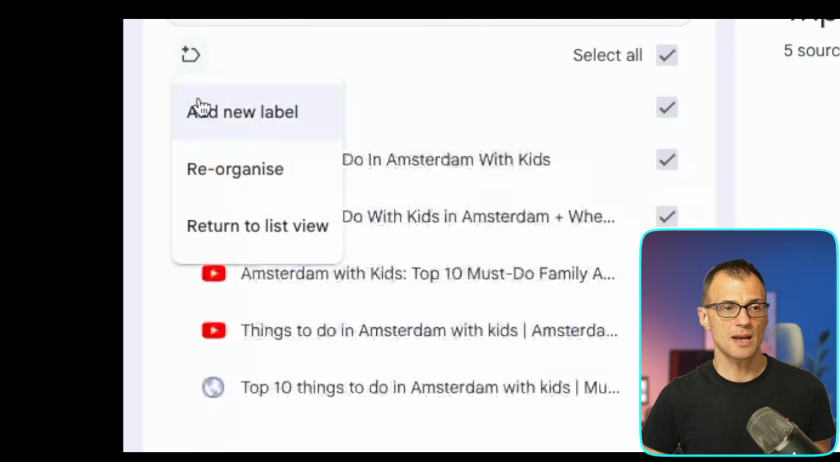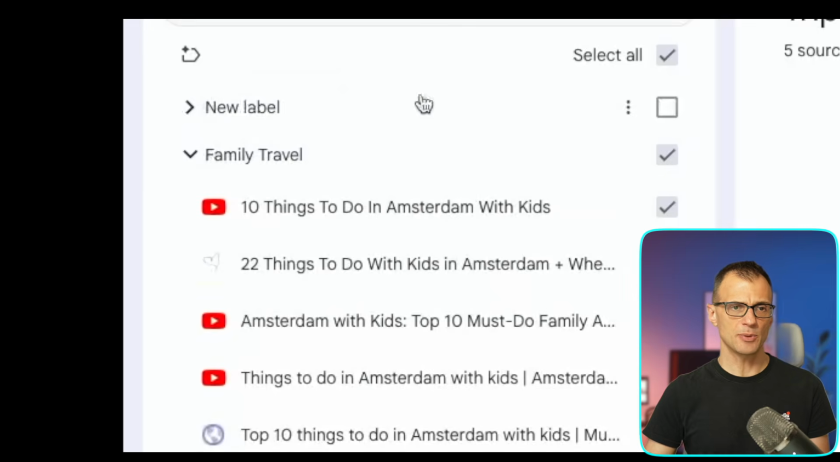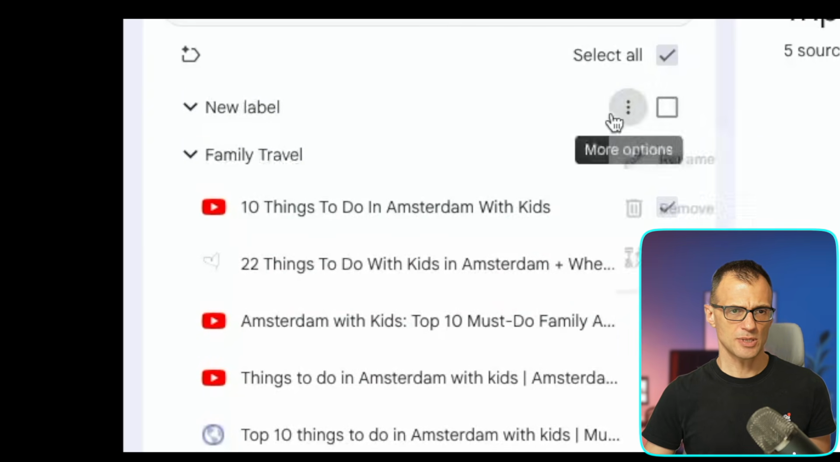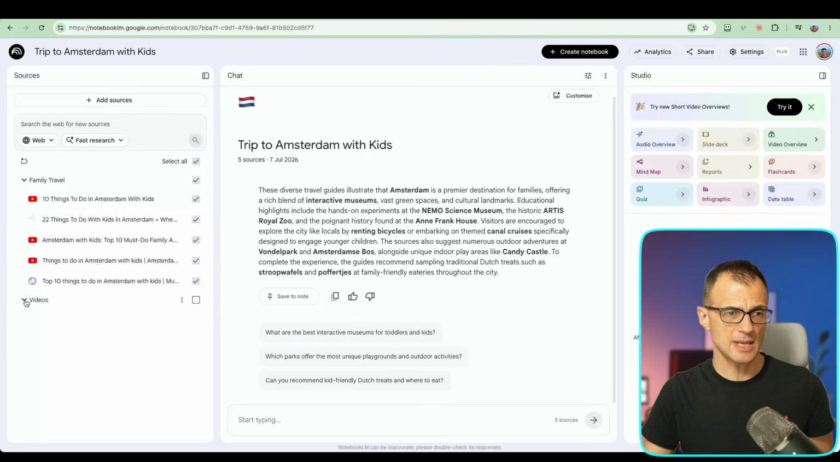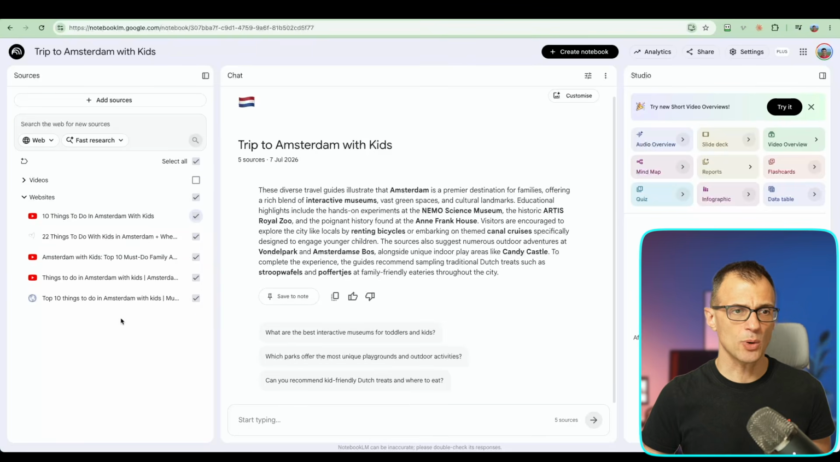I can click on this icon and I can say add a new label. So here I can do things manually essentially, and I'm just going to click more options, rename. And let's say I want to have a category for videos and a category for websites. I can do that from here. And I can now reorganize my sources.